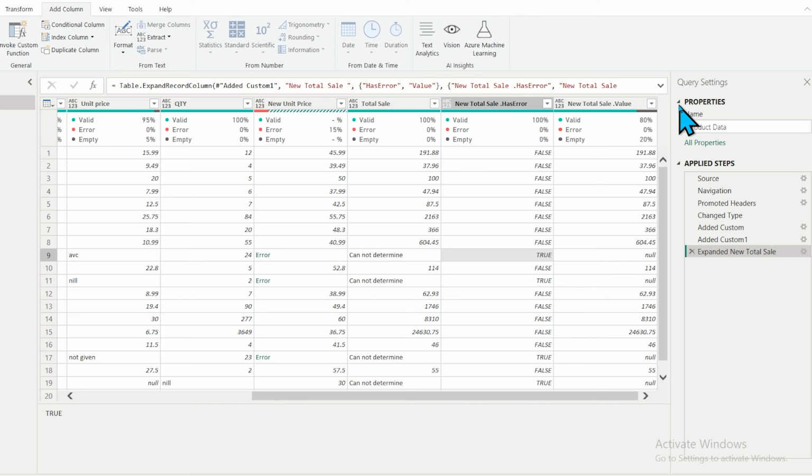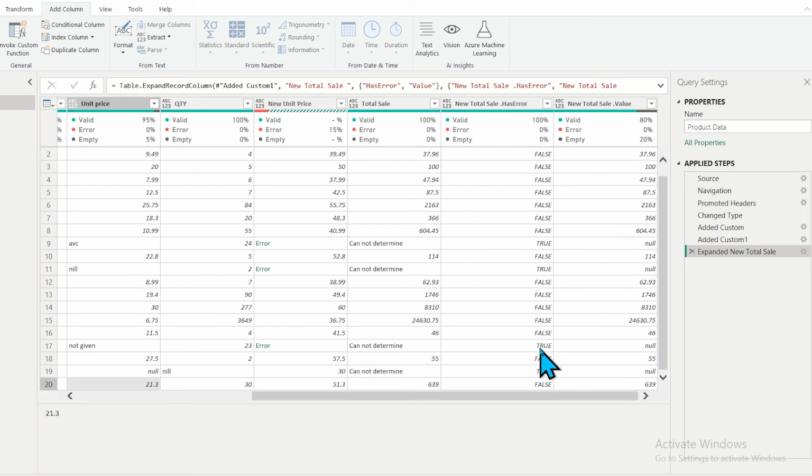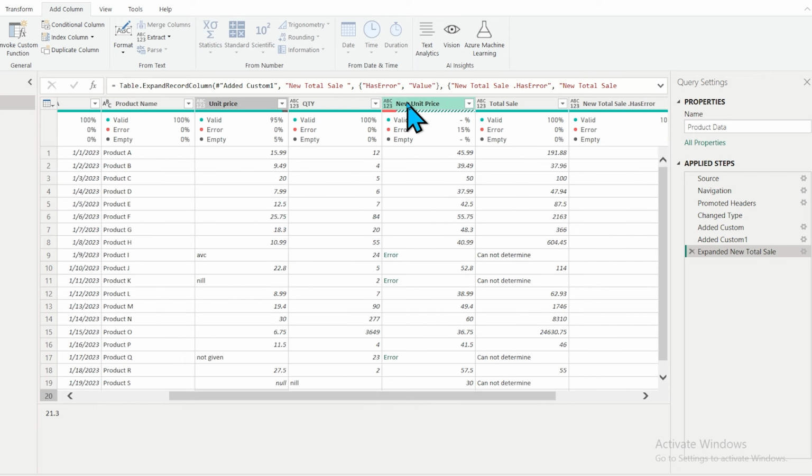Or you can see what the error value can be for that. So this is the null value, and you can see that for nil and not given also there is a true. That means there is an error and the reason is null. So this way also you can see the error, and here also in new unit price we have an error. But when we click here, you can see there is a value error. When you click here, also there is a value error. So you can see whether there is an error or not, and what the reason for the error is, or what the value is that is causing an error.